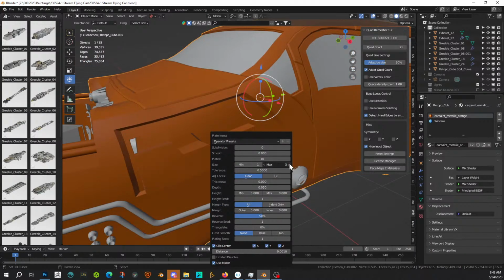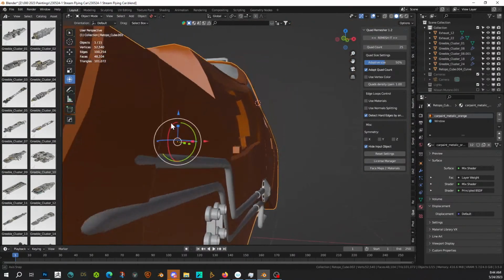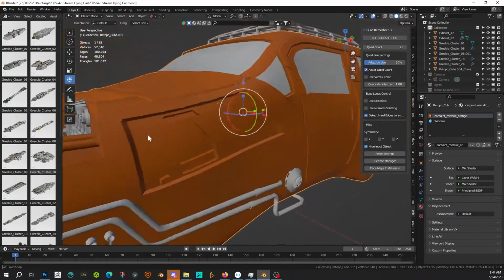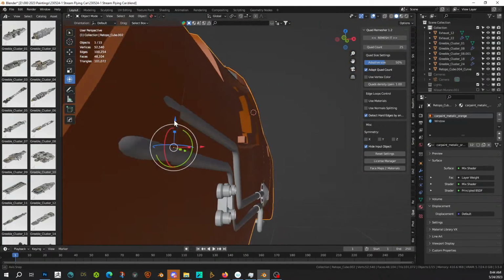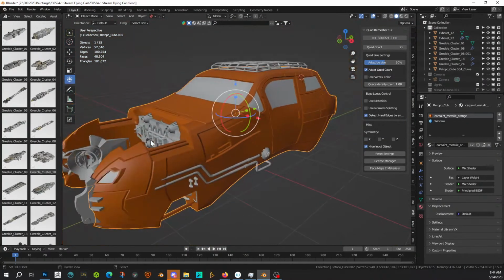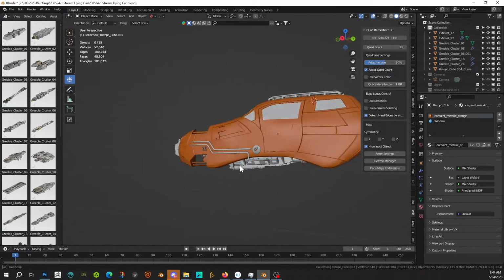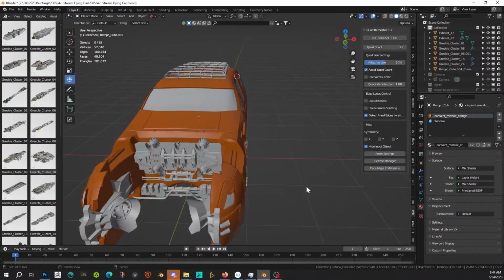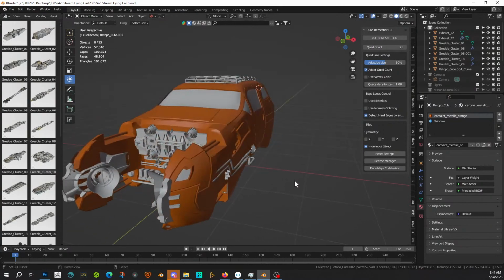Max. Subdivision 1. And our depth we're going to set to 0.02. Yeah, that's okay. That works. I like that. Again, no reason for it, but who cares?